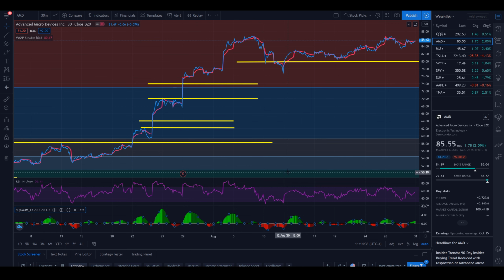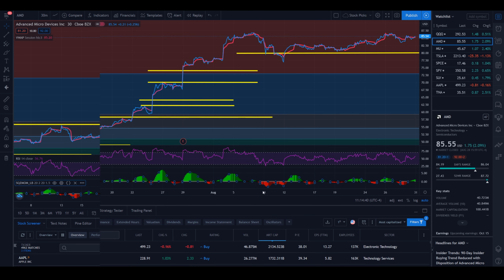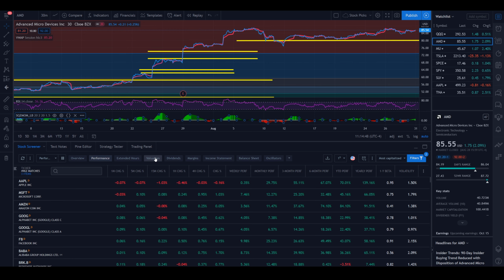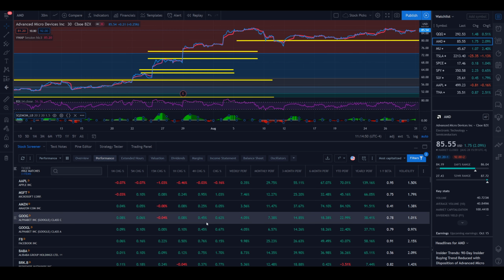And actually, if you go all the way down to the bottom, because I have it hidden just because it takes up so much space, you drag this up. There's a little bit of a stock screener here that you can search through based on performance, based on valuation, dividends. So a lot of great features built into TradingView, and it's all completely free.